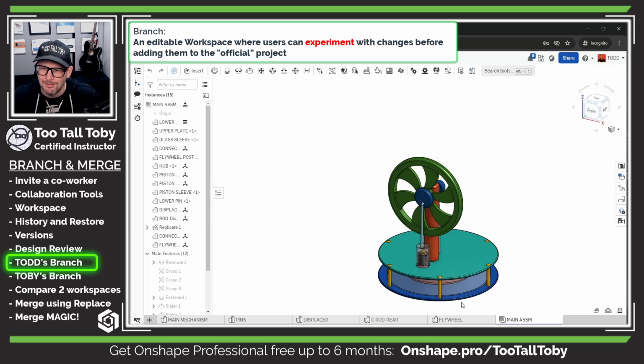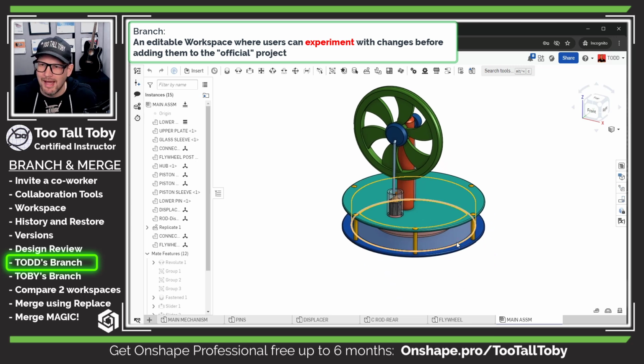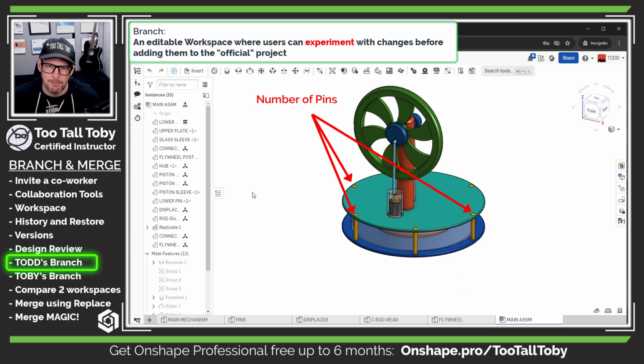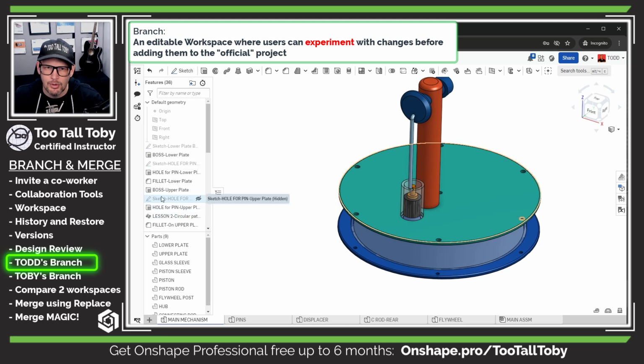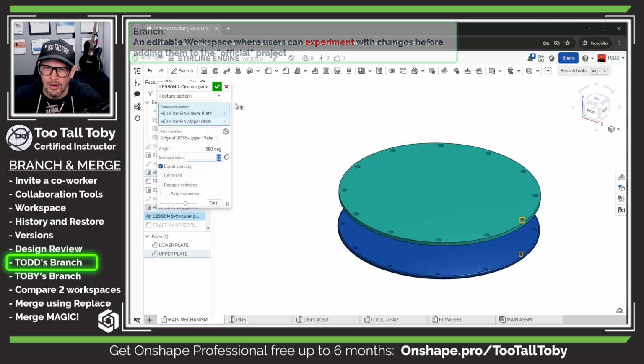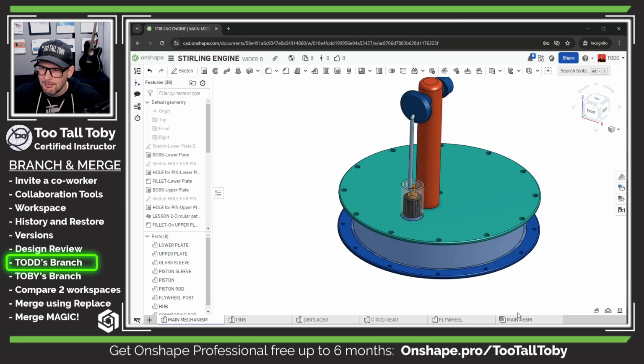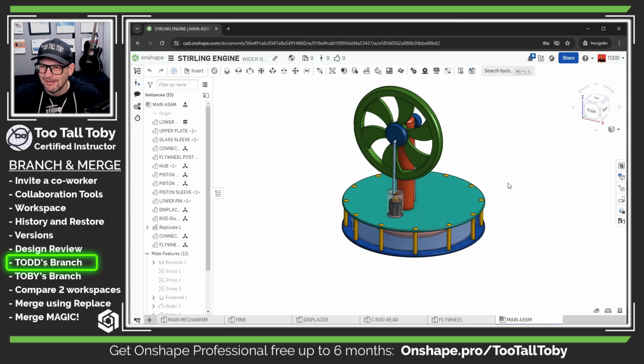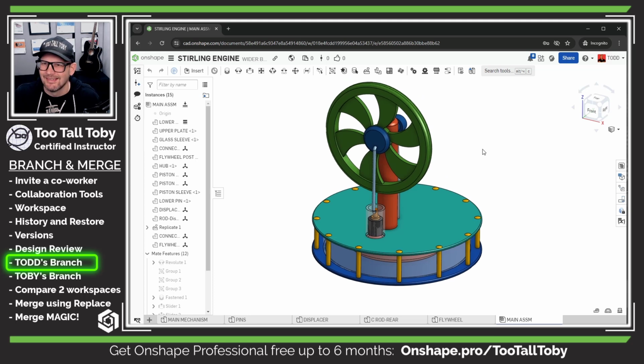Go back to the main assembly. I think maybe since we have this wider diameter now, maybe we should have some more pins going around the outside. So we'll go back here to this circular pattern, and let's change this from 6 instances to 12 instances. So we hit the check mark here, and oh yeah, that looks diesel. I like that. So that's where Todd is going to stop with his changes to this assembly.